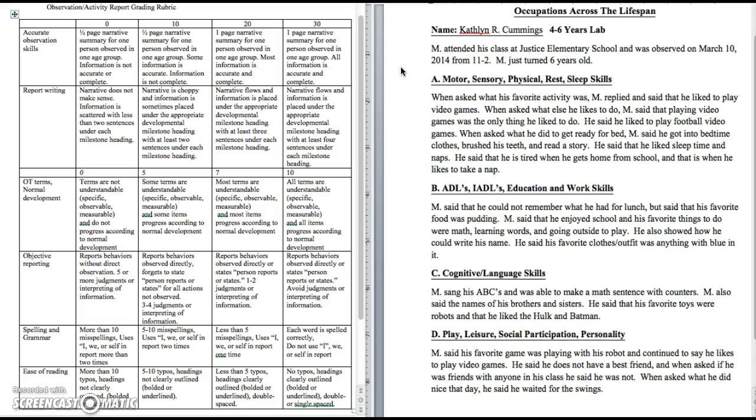The information should be accurate and complete. So use your observation skills. Say exactly what you saw the child do. Do not interpret their behavior. Do not say how they felt or what they thought, because you can only see and hear what they actually did. For the next section, report writing, that's also 30 points out of 100.